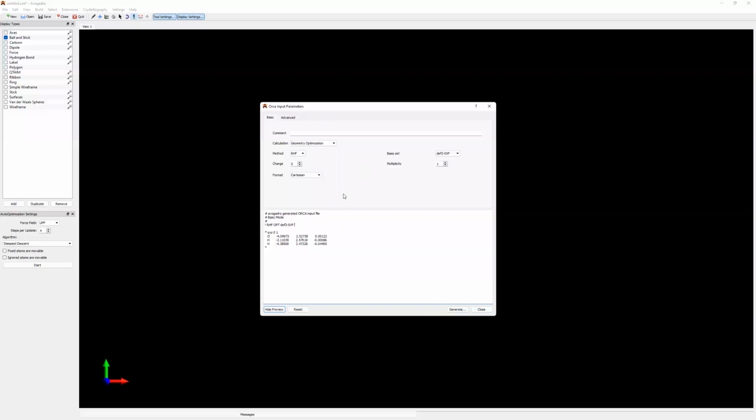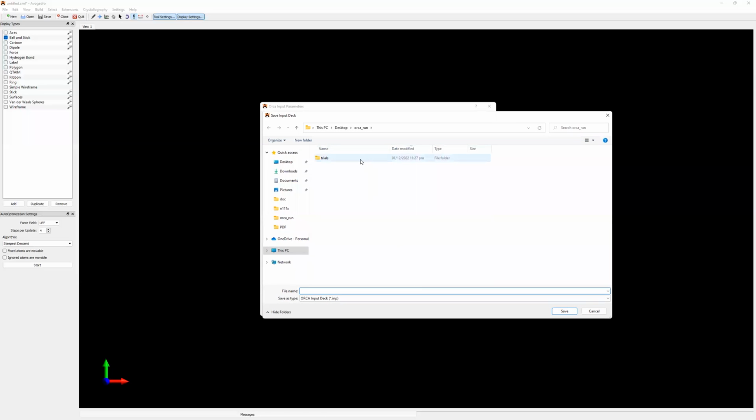I'll come over here to Avogadro, and then I'll create a new line, and I'll just paste that in there, copy and paste just like that. Then I'll go over here and click generate, and then save it somewhere. I have an ORCA run file directory on my desktop, so that's where I'm going to save it. I'll just call this H2O, and then that should be saved there.